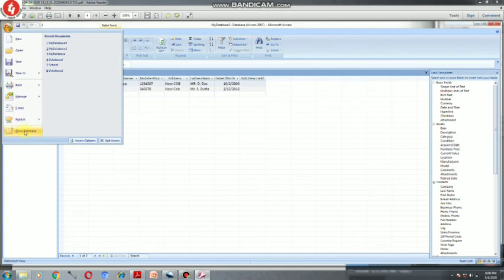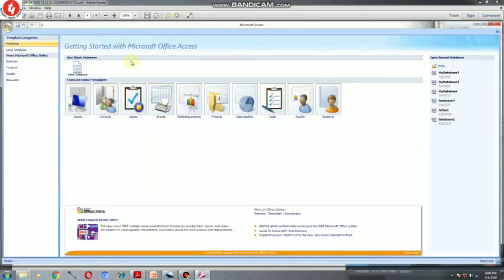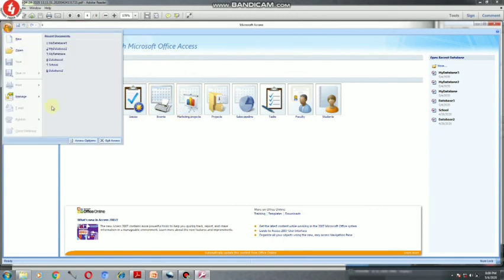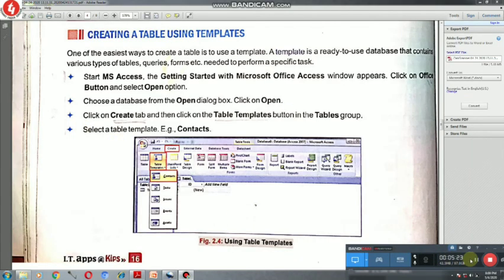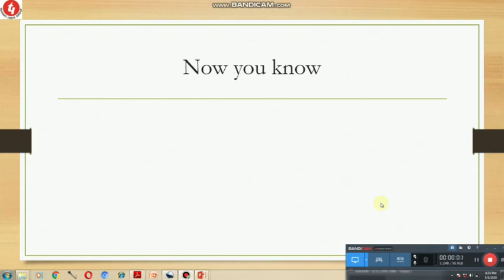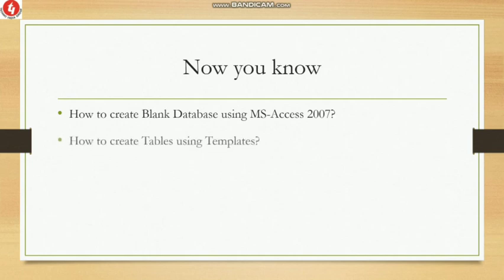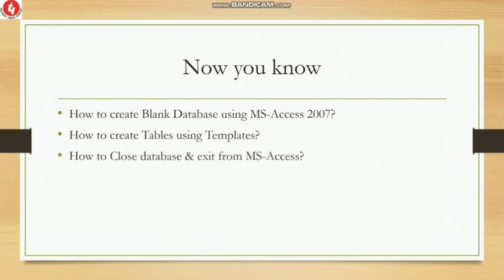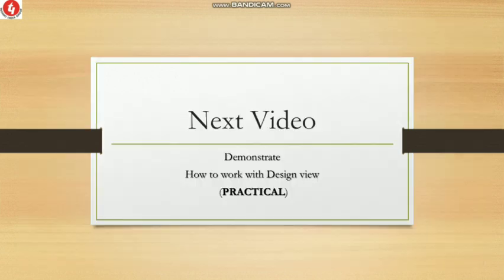Now we will see how to close or exit from Microsoft Access. For this, again you need to click on the Office button and click on exit Access. So students, I hope now you know how to create a blank database using Access 2007, how to create tables using templates, how to close a database and exit from Access.